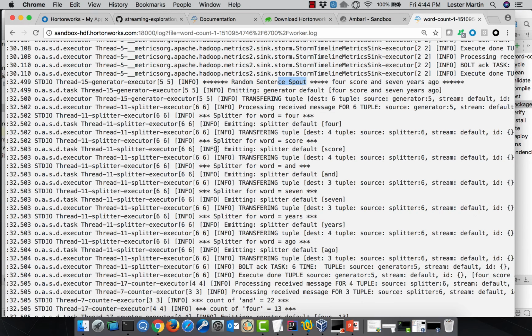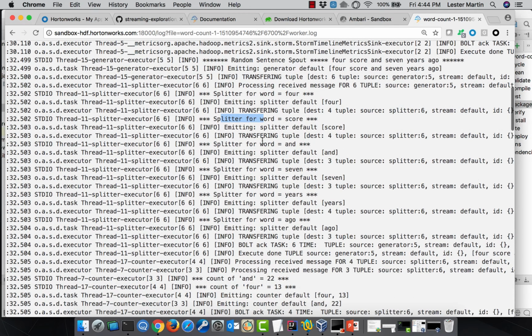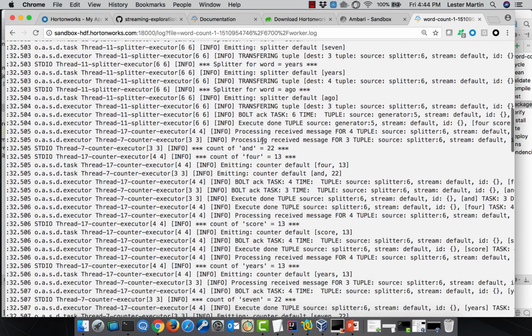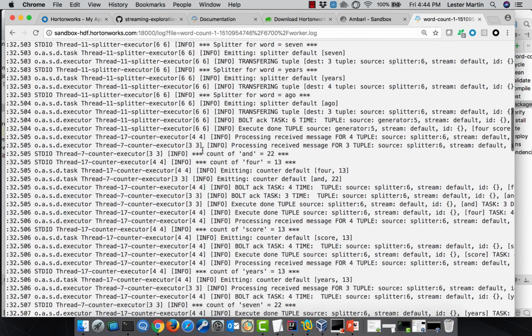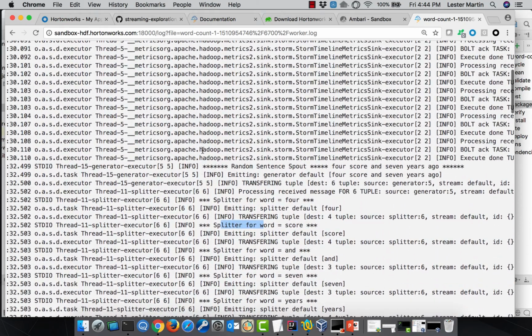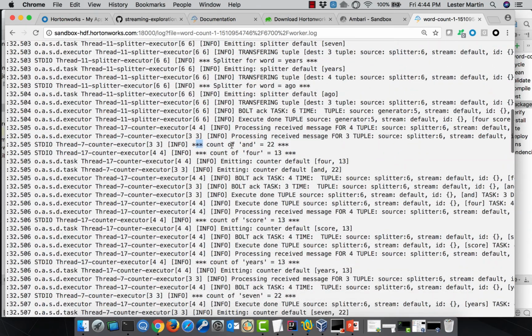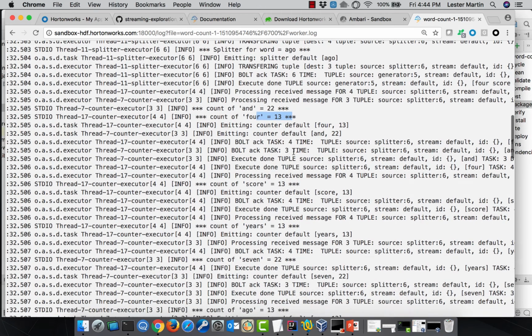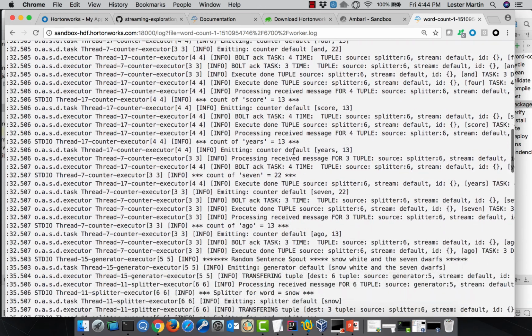My spout, sorry, my splitter, and then what I'm really looking for is my counter. And here he is. He's counting. And actually, I probably jumped into it midstream here. We're looking for, hey, I found 22 instances of "and", 13 instances of "for". And really what would be nice to pick up right about here is pick one in flight.